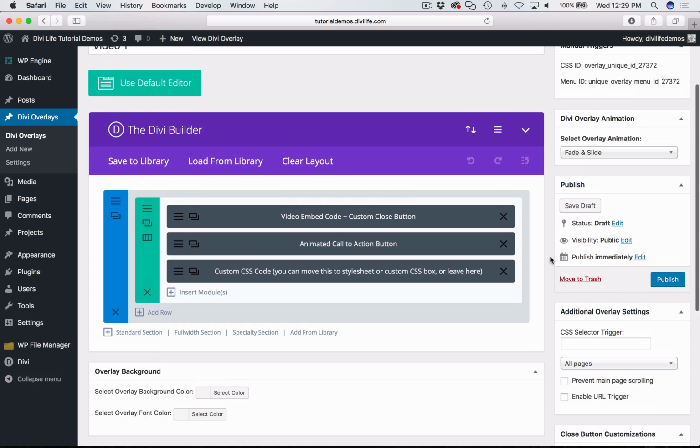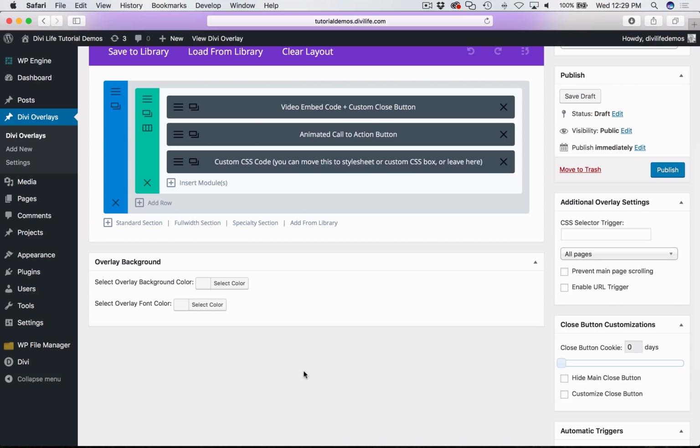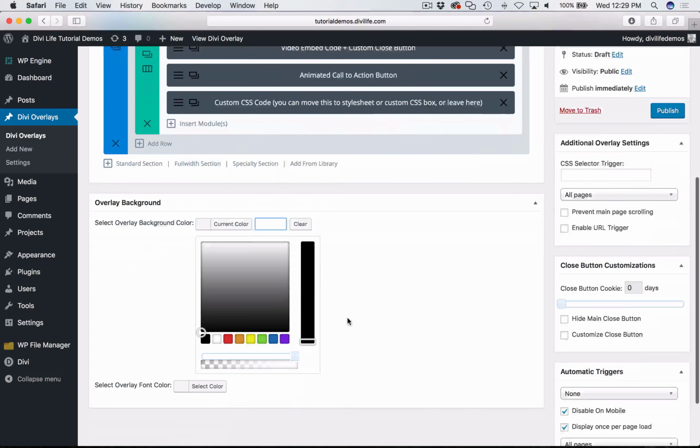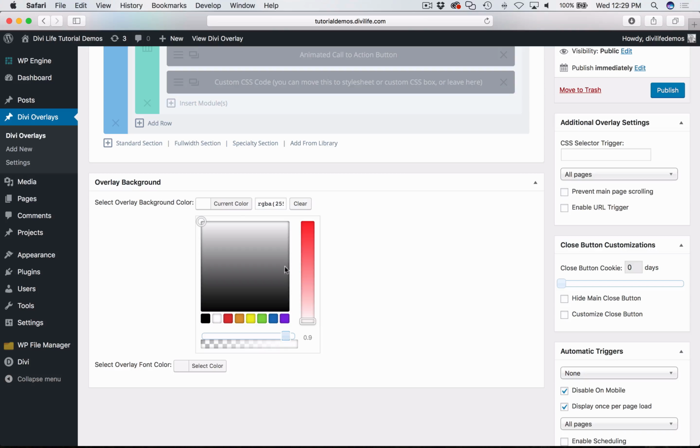And so a couple things that we need to do first before we set up the trigger on the actual page. The first thing is the overlay background color. So since that isn't saved in the layout, we have to add that here. So we want it to be white, and then we're going to bring down the opacity to 90% to make it look like the Elegant Themes website.